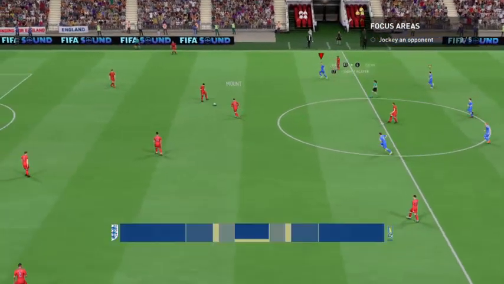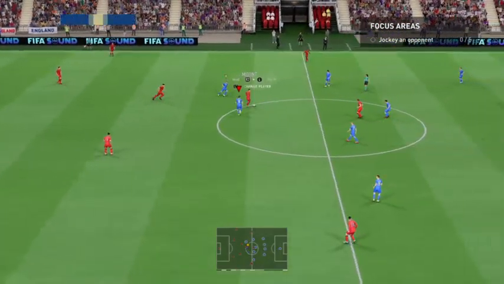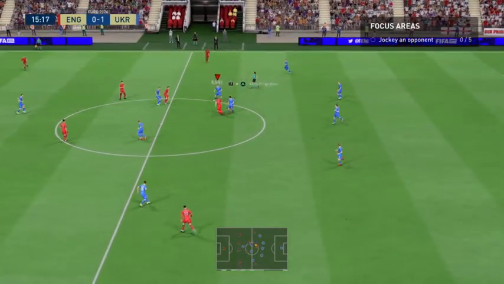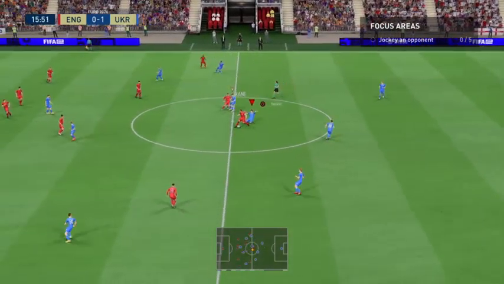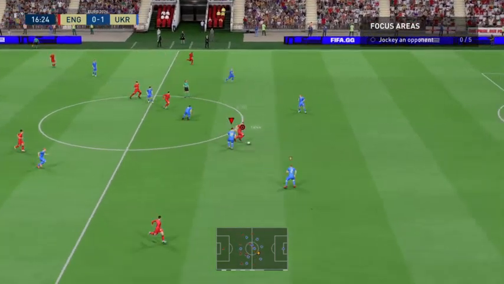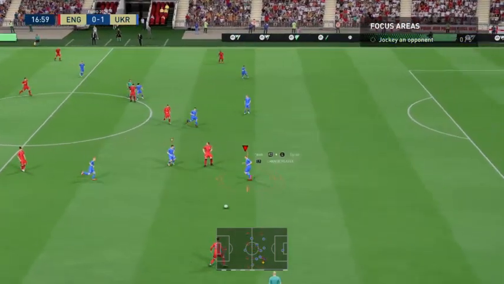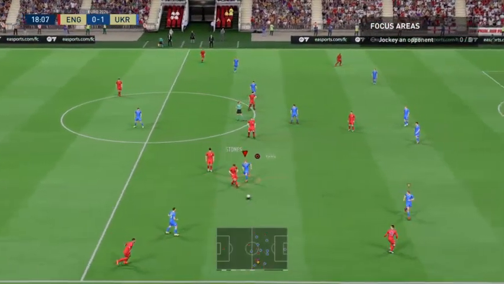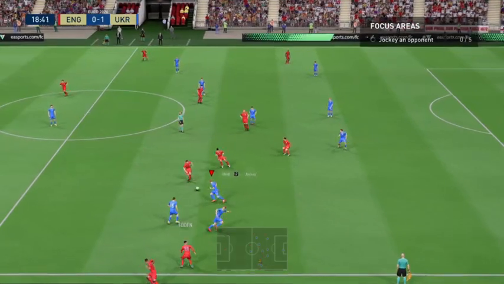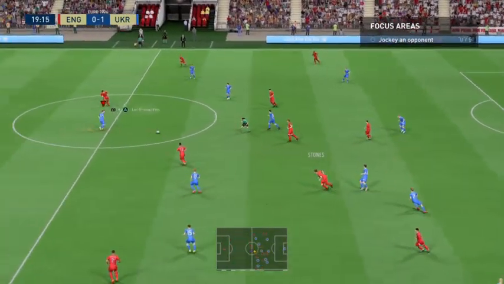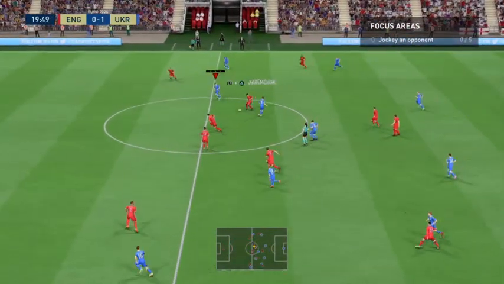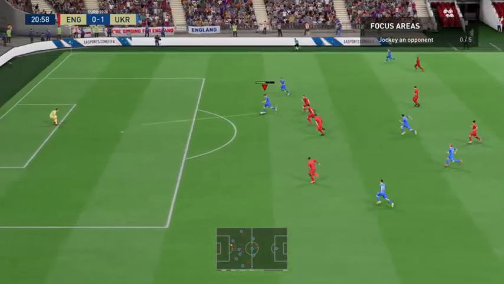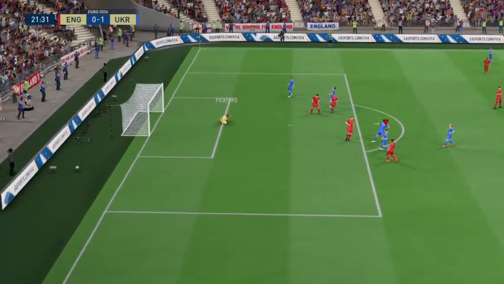Well, the ball is moving again. Will there be a quick reply from England? There needs to be. Clean challenge. Foden. Stones. Poor pass under no real pressure. Oh, big chance. Oh, a save of the highest order.